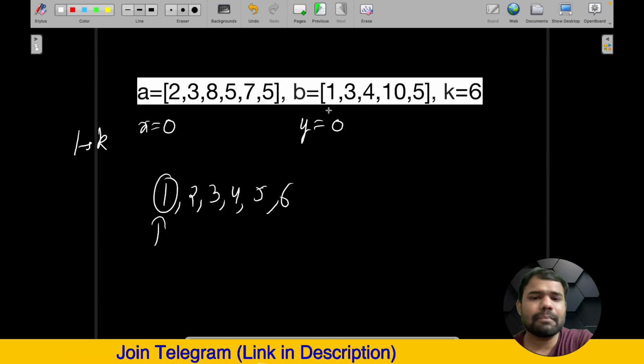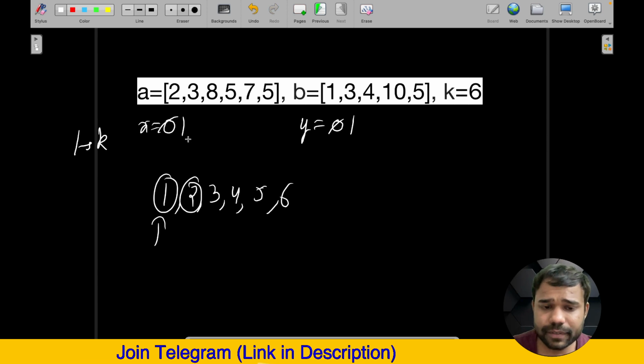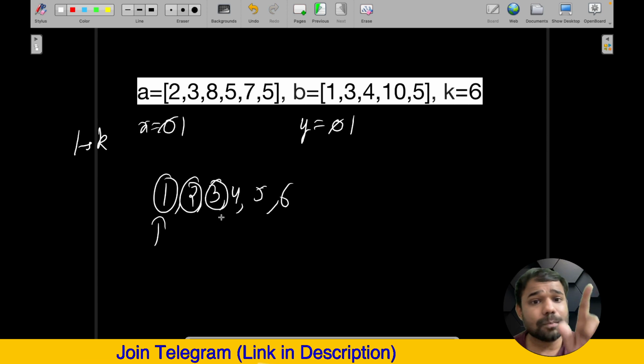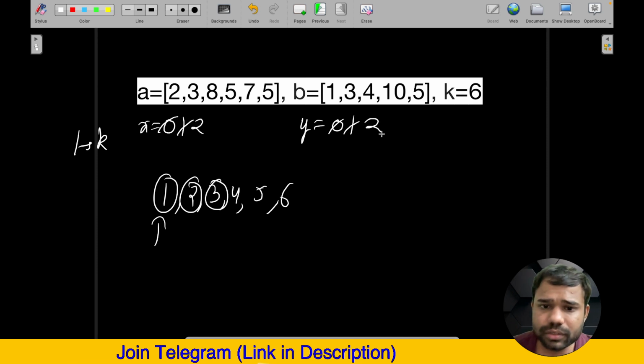How do we check? We can simply take a map. So 1 is present in B, which means increase Y by 1. Y means the count of numbers that are present in B. Now the second is 2. 2 is present in A, so increase X. Next is 3. 3 is present in both A and B, which means I can take it from A or from B, so both have the option to increase. Next is 4. 4 is present in just one array. Next is 5. 5 is present in both.